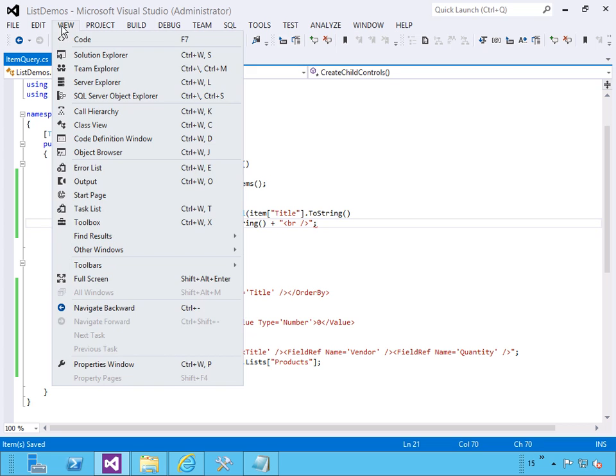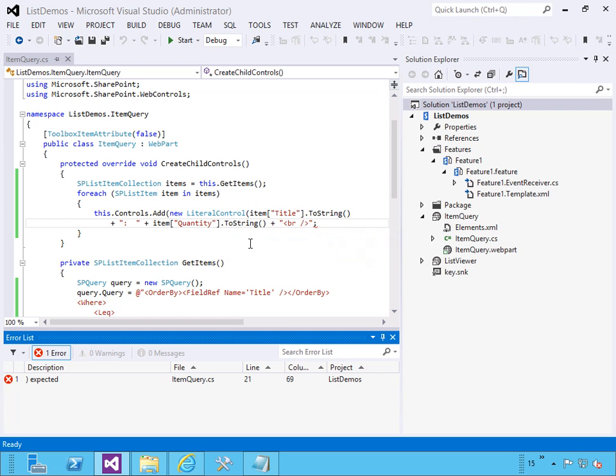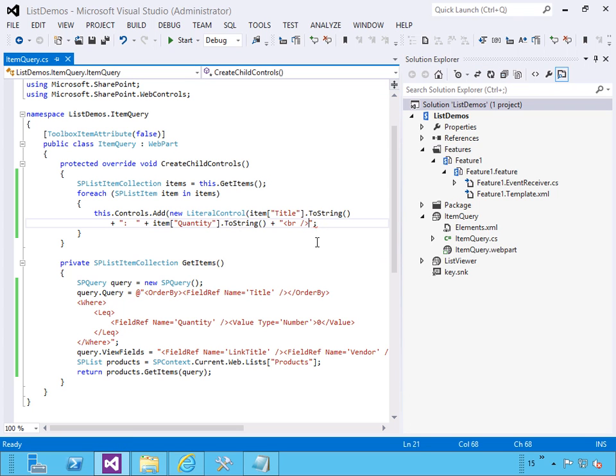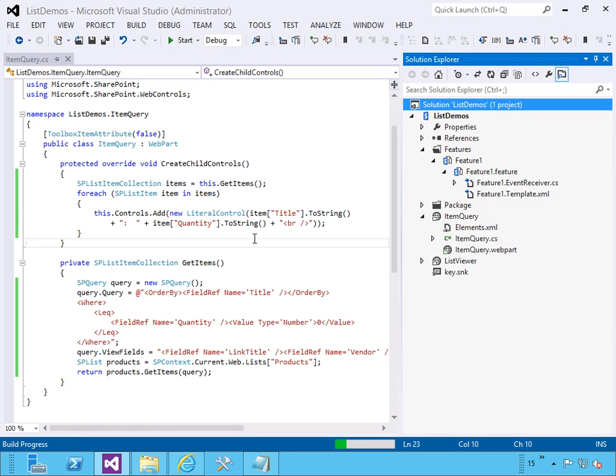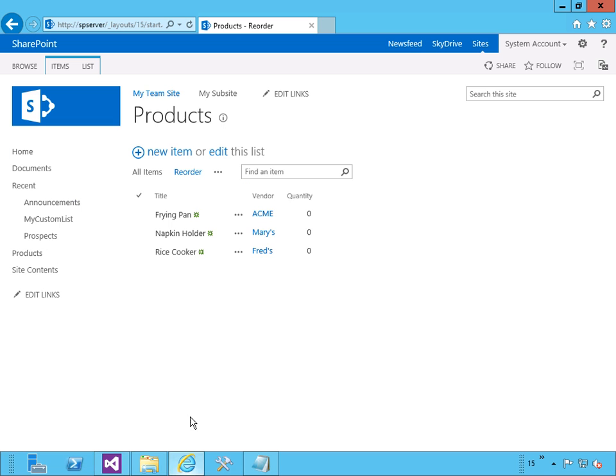Okay, let's make sure this compiles. Oops. There we go. Now let's compile again. Okay, we're going to deploy this. Go back to the home page.